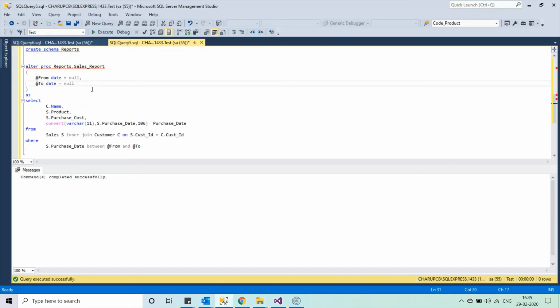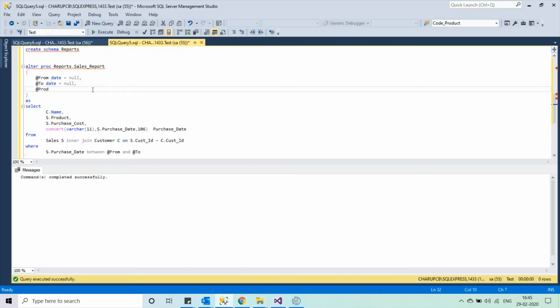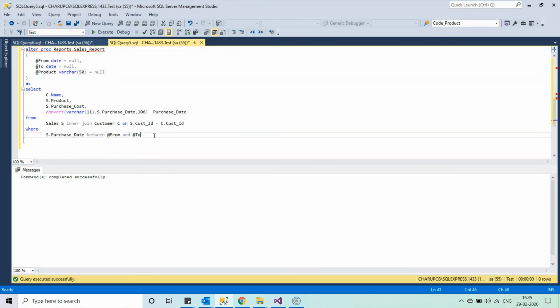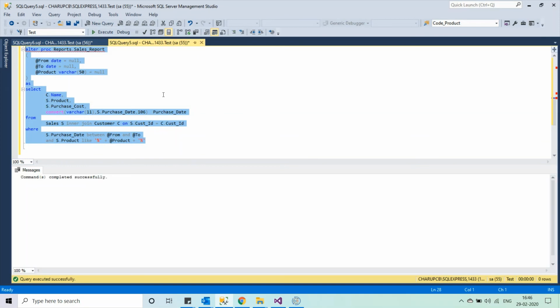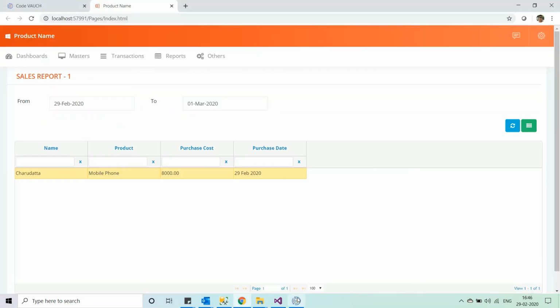CodeVouch automatically generates all the parameters of your stored procedures. Let's say we add a product also as a parameter. It will be varchar 50, or anything you can give. I'm taking it for demo. You should have already built the stored procedures; you just have to take care in the report schema. So as dot product like %%, I'll take, because if it is blank then the record should be displayed there. So percentage and like query fired.